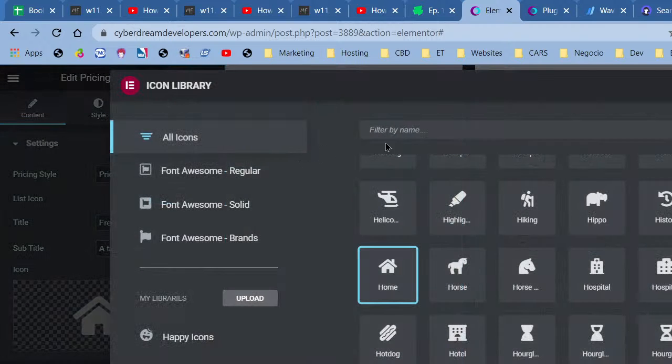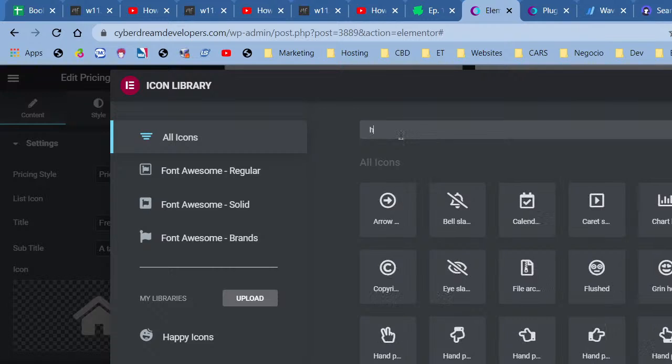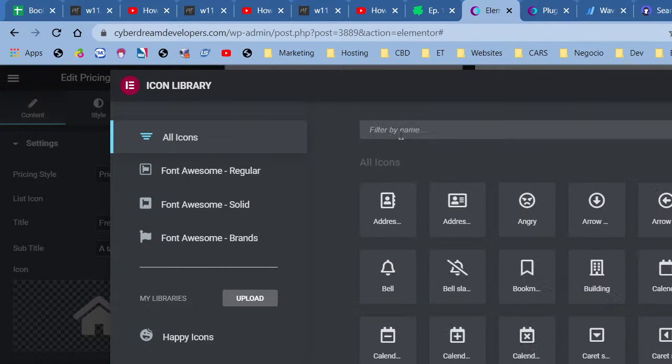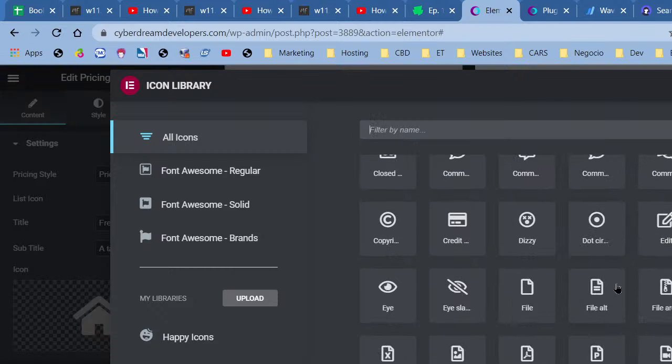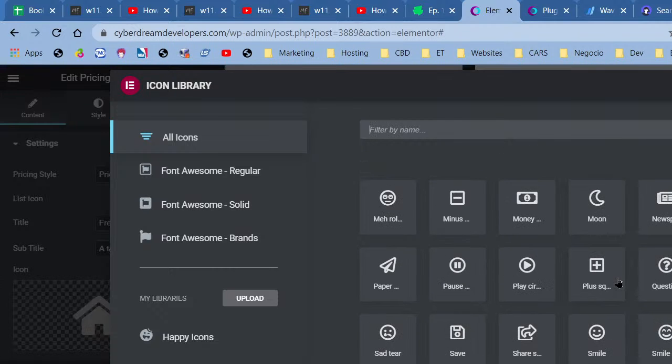And for freelance, I could just use person, human, avatar, people. I know what I'm looking for, but it's not there.